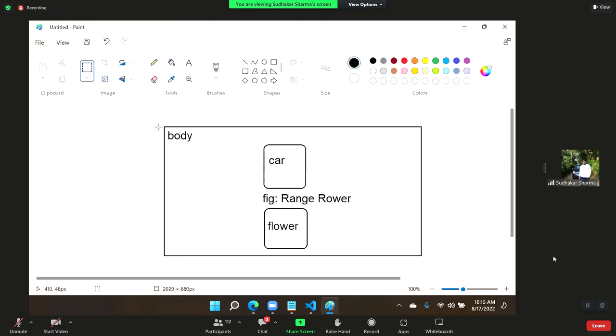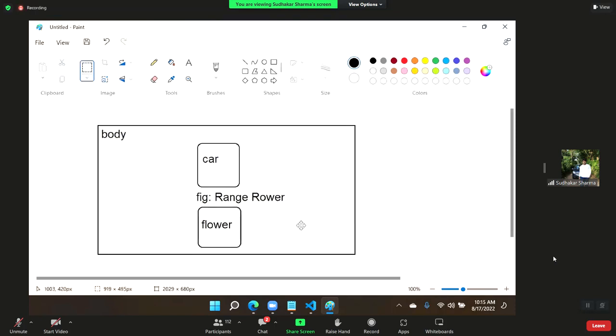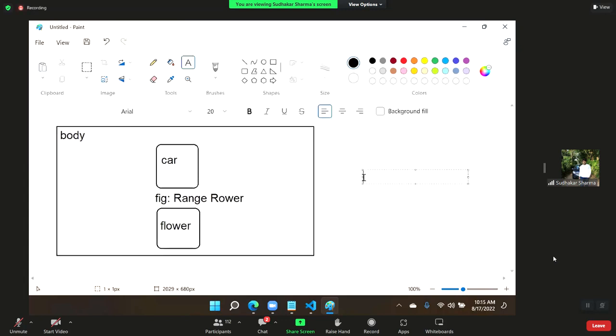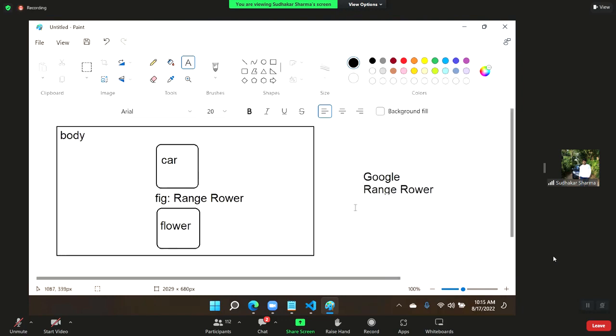Now, in Google search, that means we are searching in Google. So in Google search, we typed Range Rover. Then what happens is, I told you yesterday that the searching work is done by robots, web spiders and web crawlers, right? Have you watched those videos? Anybody?